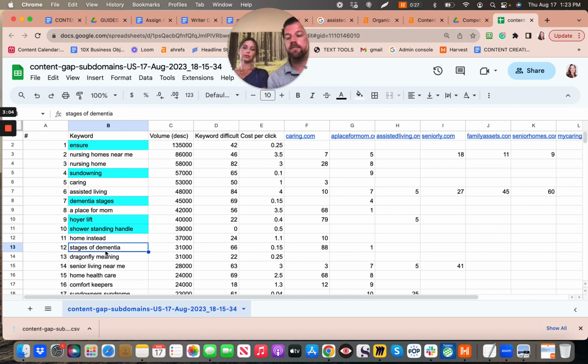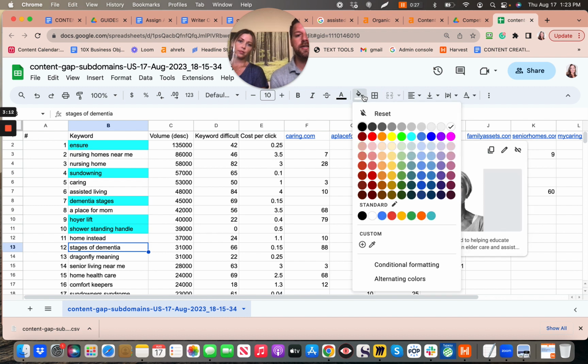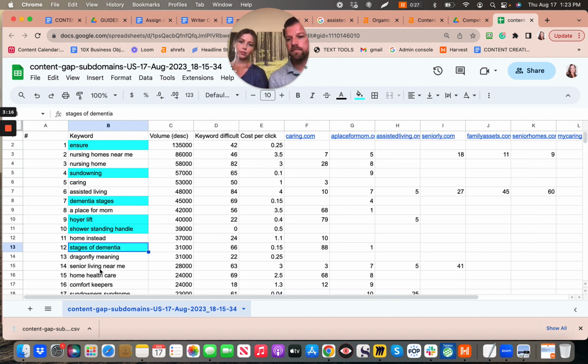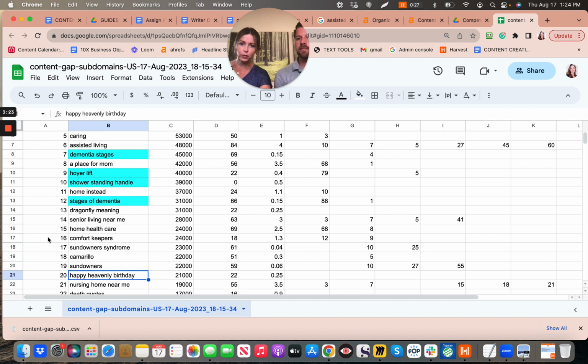And if you know something about this, or if your writers are willing to learn and research to become an expert on this subject, stages of dementia. So these are all very helpful. Dragonfly meeting? I'm not really sure. But there's going to be some stuff that you can look up, because you can learn about it.